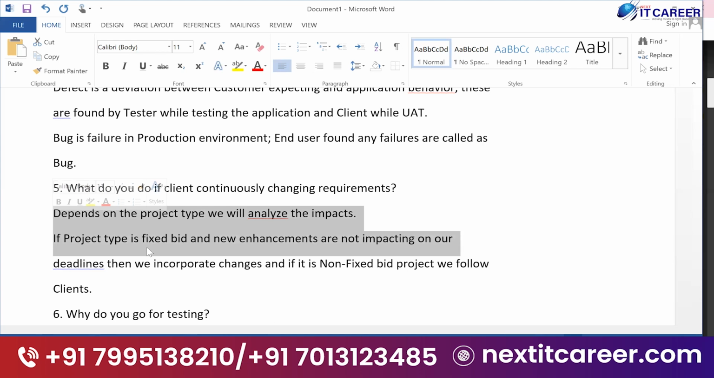Non-fixed bid project, sir. Today they gave requirements and I worked, but tomorrow the client says no, yesterday I gave a wrong requirement, this is not the correct way, this is the actual requirement. So for the project we start a test plan document. Now the tasks I performed yesterday, for those also the client will pay the money. That is a non-fixed bid project.